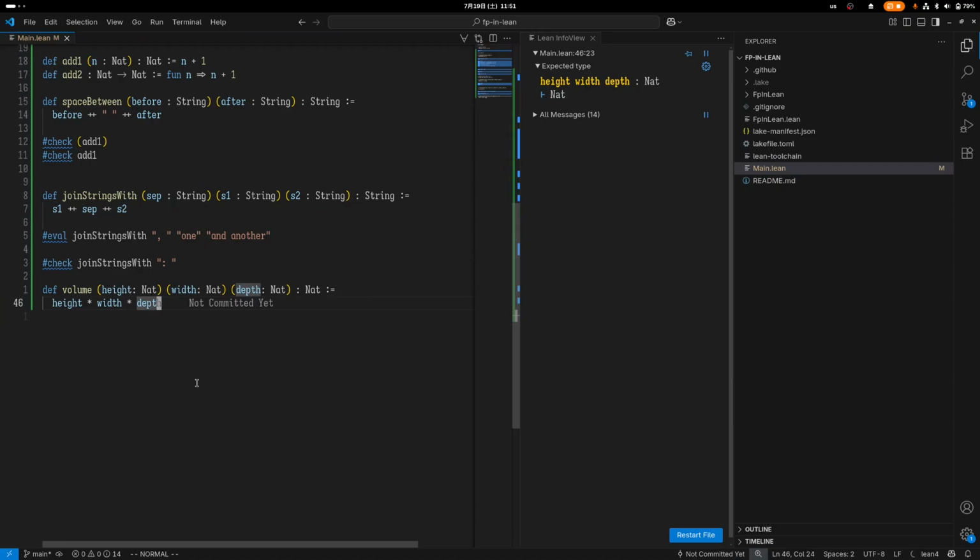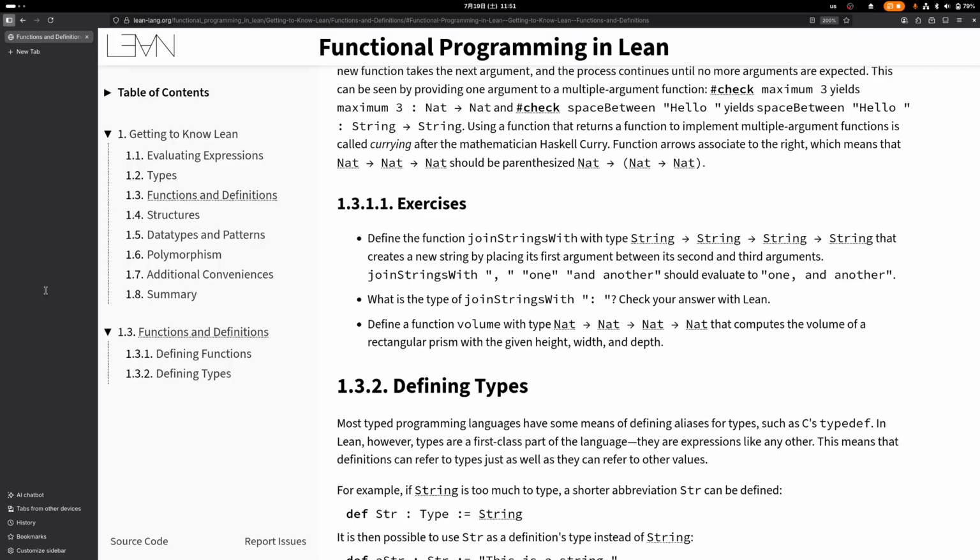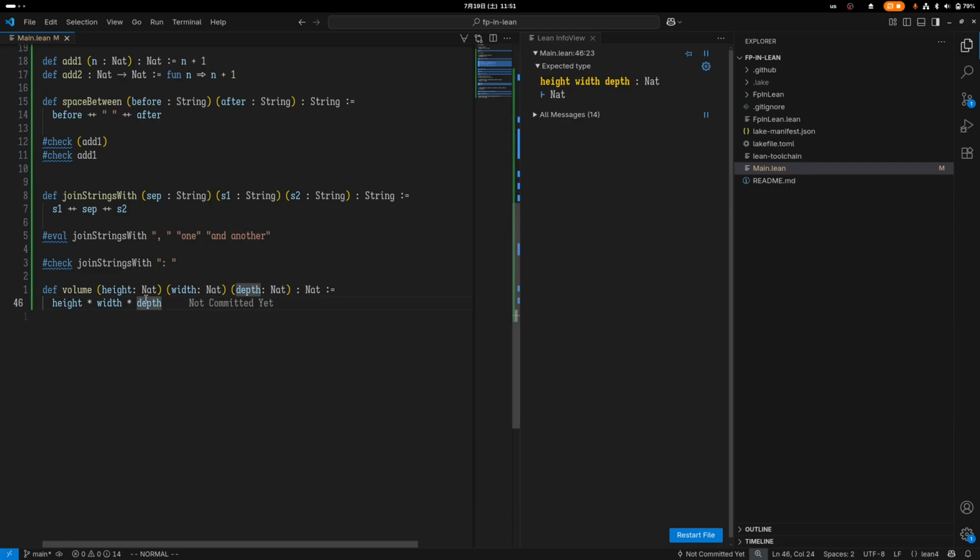Yeah, I think the correct way is to just multiply them like Copilot suggests, and the type should be Nat → Nat → Nat → Nat. Yeah, I think we can say that.